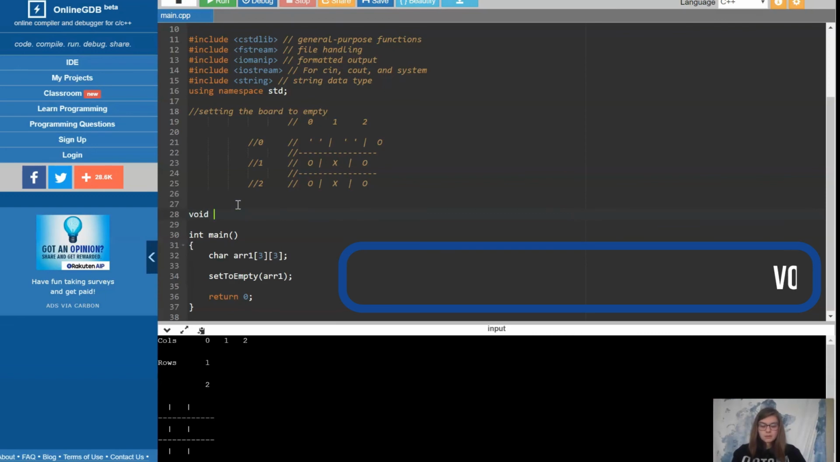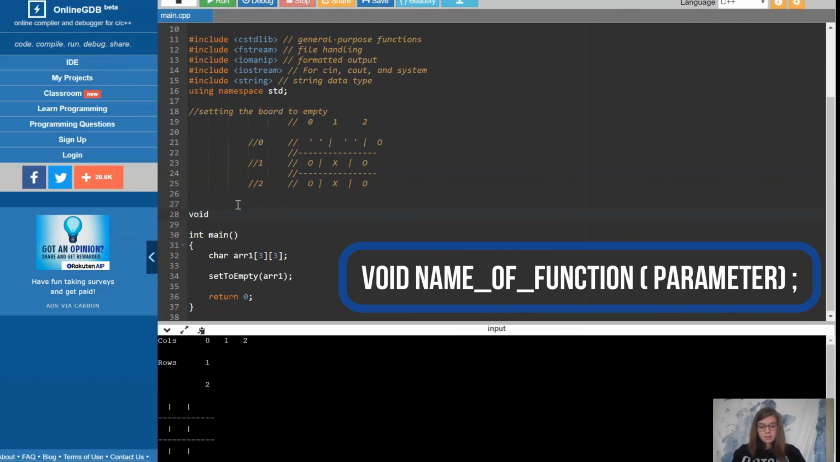And then we have to come up with a name for the function. I recommend using generic names just so it's easier to call them later on. So I'm going to call this one set to empty. And because we need it to take in a character array, and remember we decided in that last portion that the array needs to be 3 by 3, we need to declare character first.